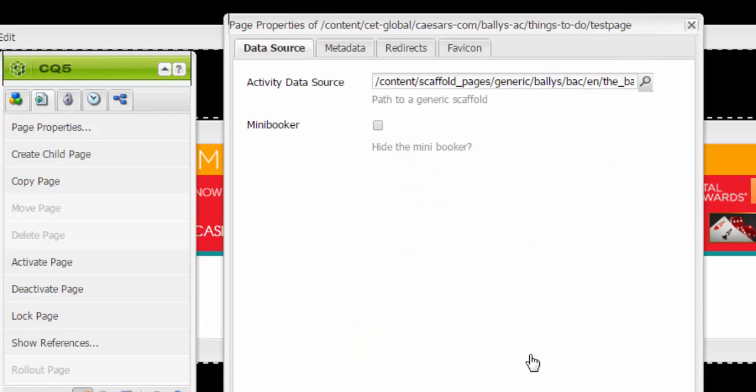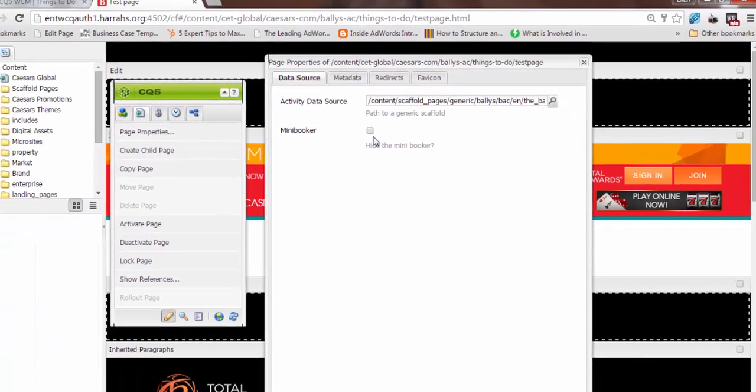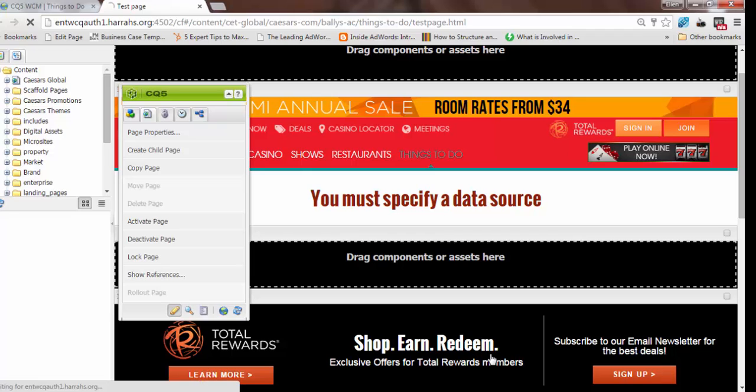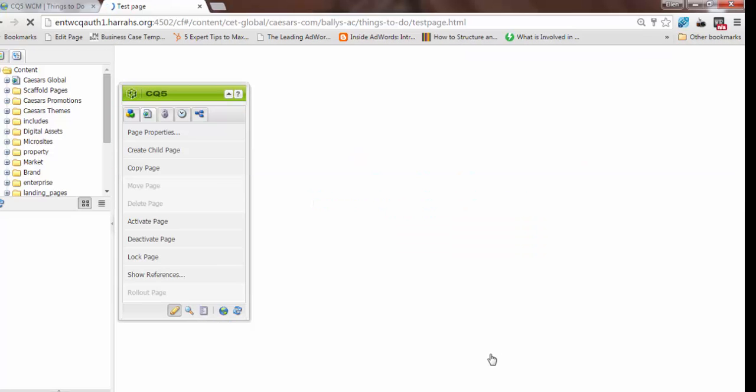We'll click OK. We don't want to hide the mini booker. The mini booker will appear on most pages. There's hardly ever a reason to hide it unless you're creating a very specific page and you absolutely don't need it. You'll click OK. And the data source will load.